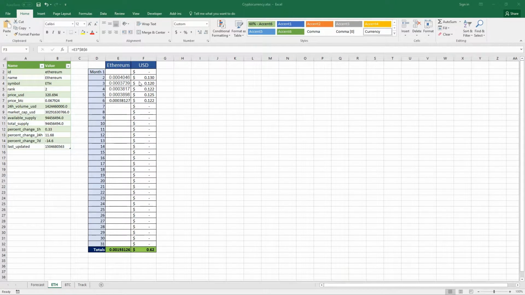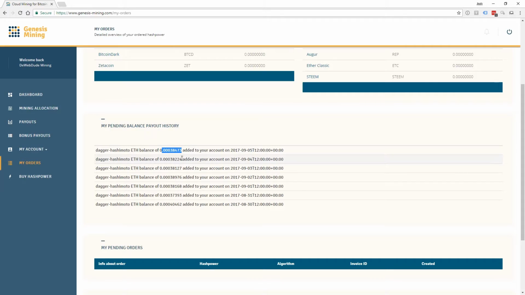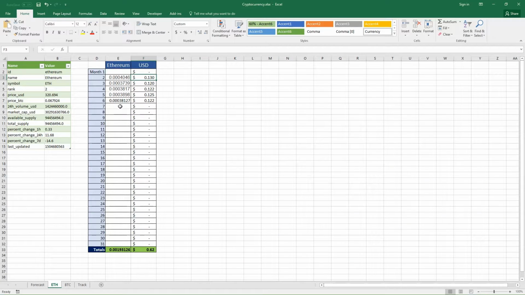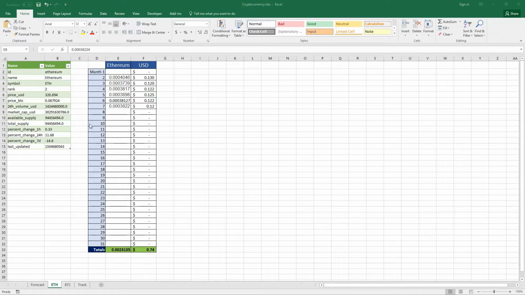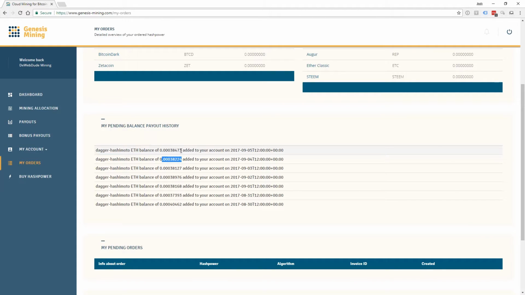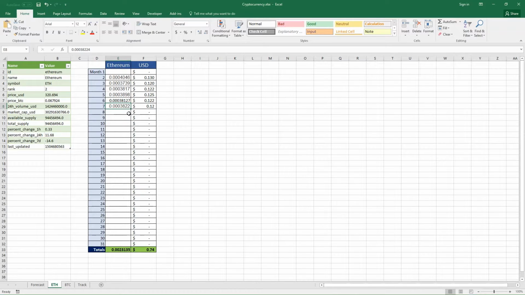So let's go back to the site. Let's grab the information from the 4th. Let's put that in there. And then let's go back and grab the information from the 5th. So this will bring us up to date. And it looks like we're hitting pretty much 12 cents.